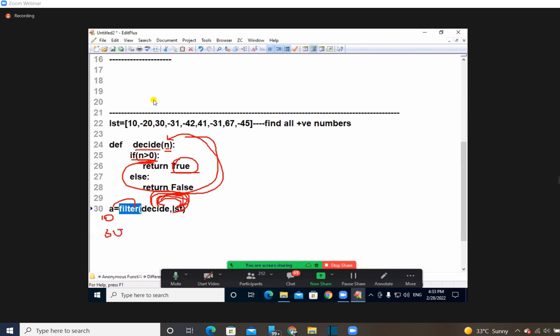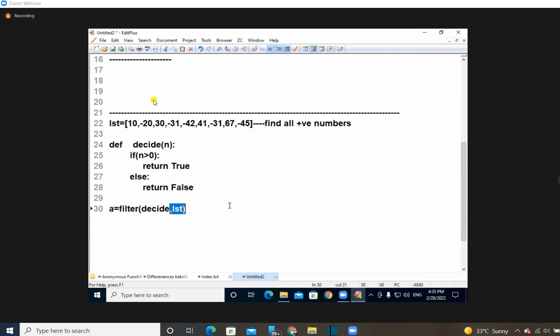Next value of LST. 41. 41 greater than 0. True means what? Filtered. That is called 41. Next value of LST. Minus 31 greater than 0. False means not filtered. Are you understanding? So how many elements we are passing here? Each element of LST passing to whom?